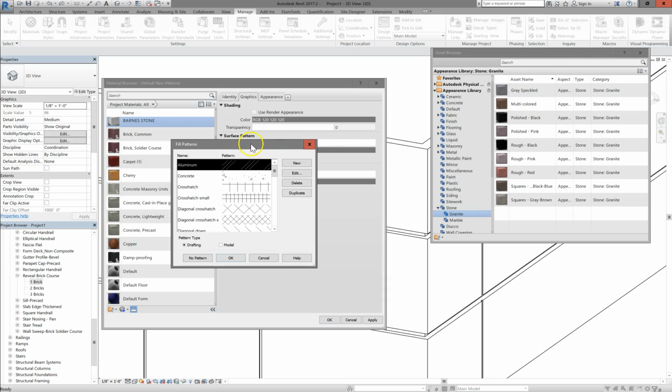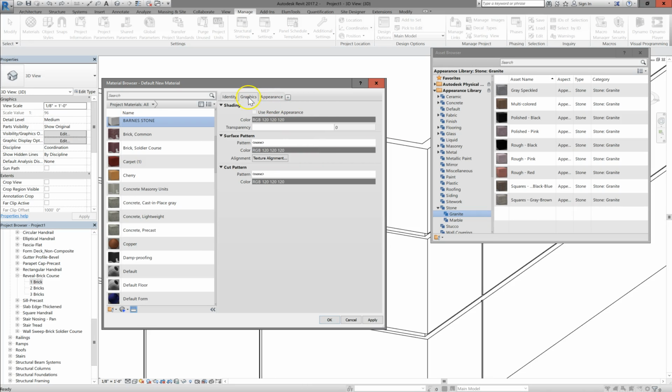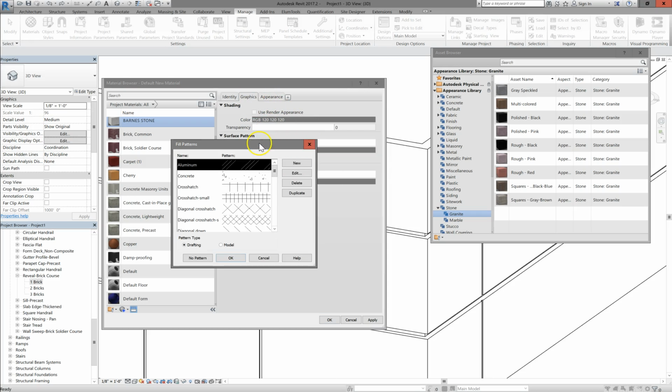The way to do that would be to come in here to the graphics tab, surface pattern, and you don't want drafting for this stone. Drafting is good if you are doing a wall section and you always want your rigid insulation to represent itself in the exact same scale, no matter what scale of a detail or drawing you're working in.